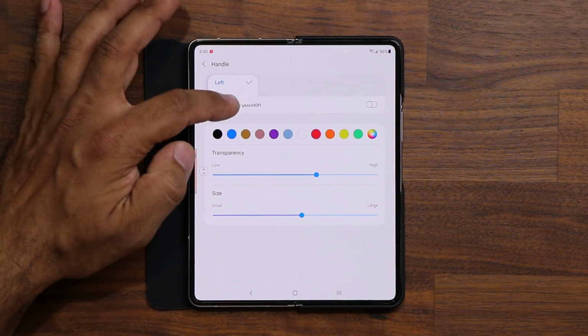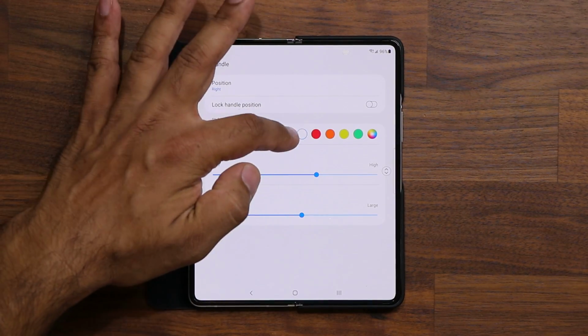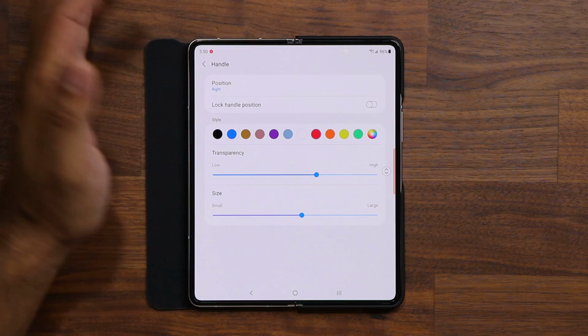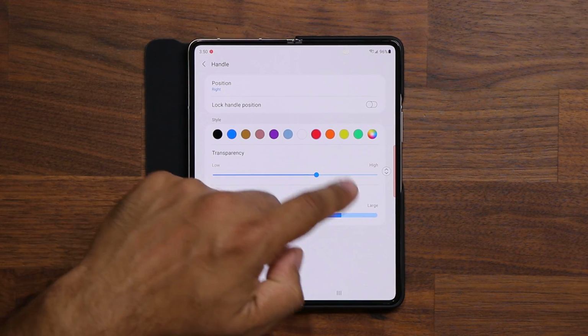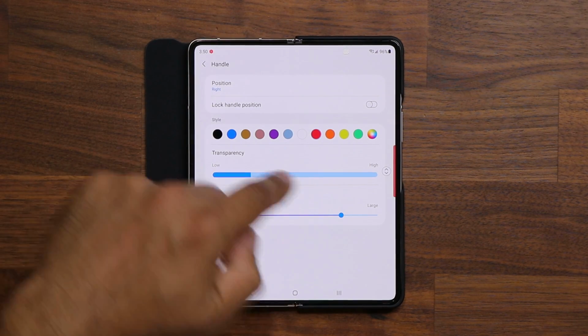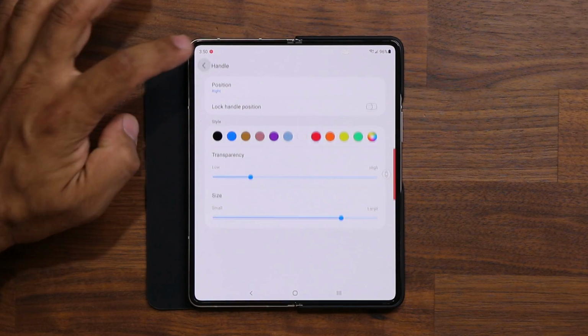That's the left position. You can also change the colors of the dock if you want. That's going to be up to you. Let's keep that red. Make it a little bit larger. Okay, let's make it a little more visible. So that's that. So let's go back out.